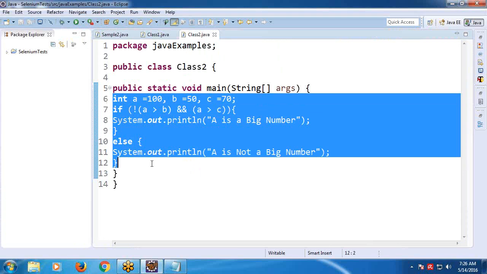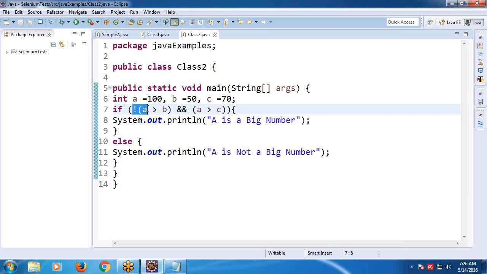Sir, I have a question. For that negation, does it apply only to A greater than B, or is it applied to all our results? Only the first one, right? Only A greater than B. Okay. Thank you. Welcome.